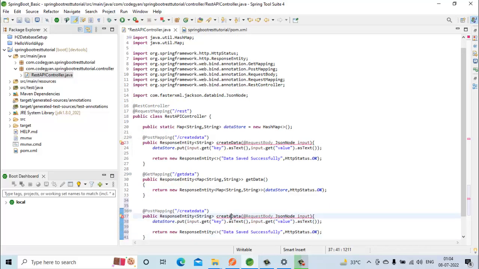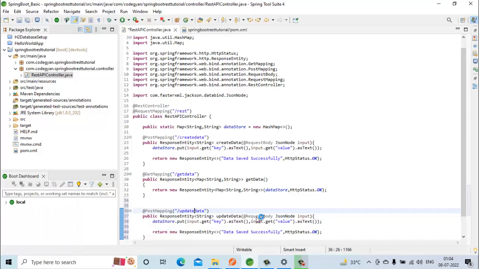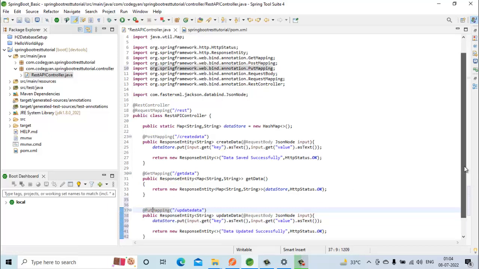What we have done for creating the data, just copy it and change the method name and also the endpoint. So what we're doing is we will be getting the data as a request body, and then we will be updating the data in the data store based on the key. Here change the message, and instead of PostMapping it will be PutMapping. So this is our endpoint for updating the data.